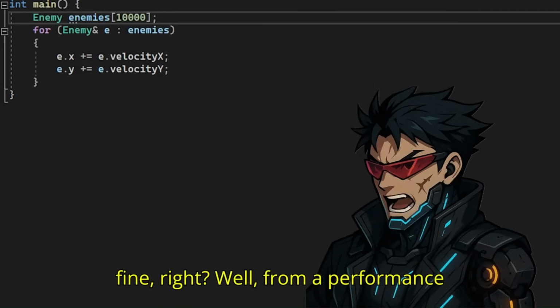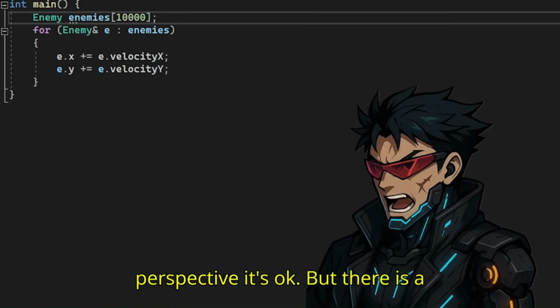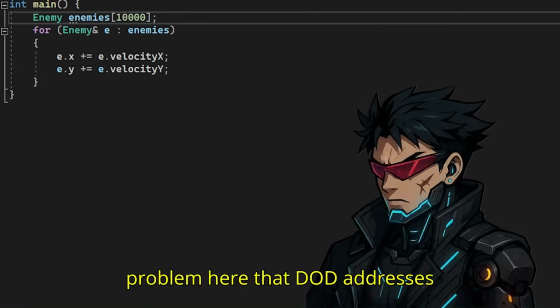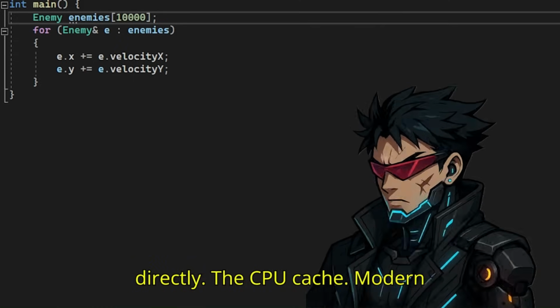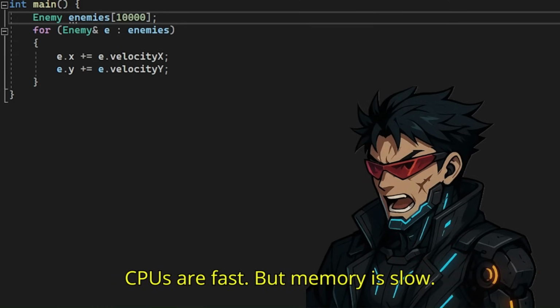Looks fine, right? Well, from a performance perspective, it's okay. But there is a problem here that DoD addresses directly: the CPU cache. Modern CPUs are fast, but memory is slow.